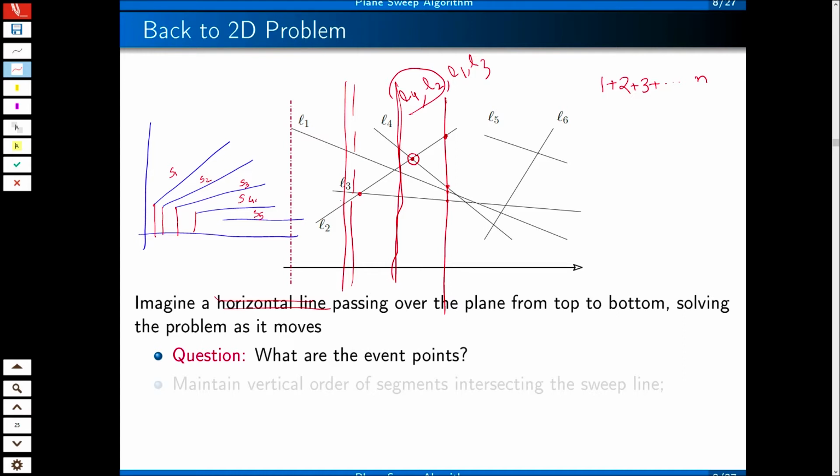So, what is the intersection point? This is the intersection of the sweep line with L2. This is the intersection with L3. This is the intersection with L1. What is the ordering? L1, L3, L2. They are adjacent in the ordering with respect to the sweep line; they are not adjacent otherwise.